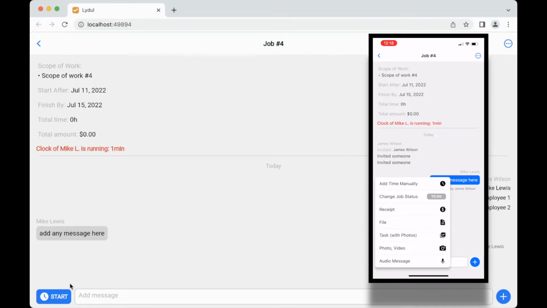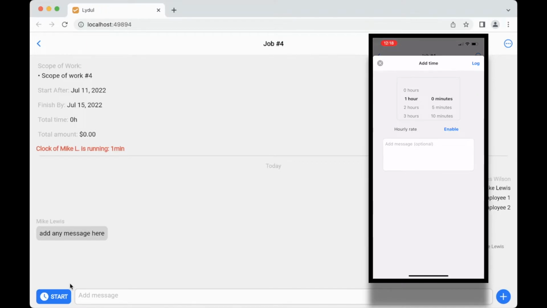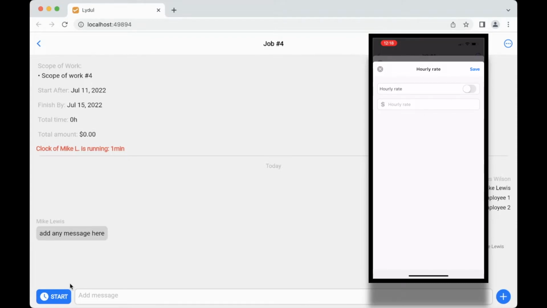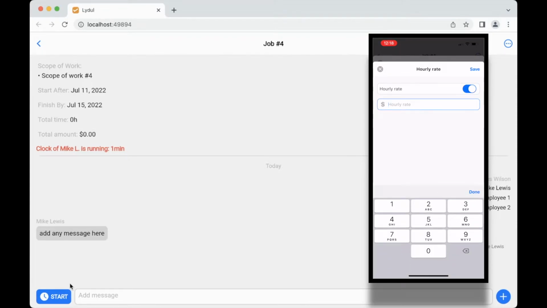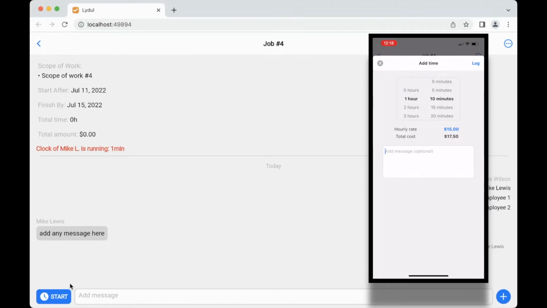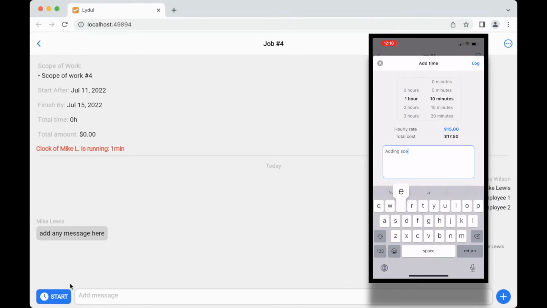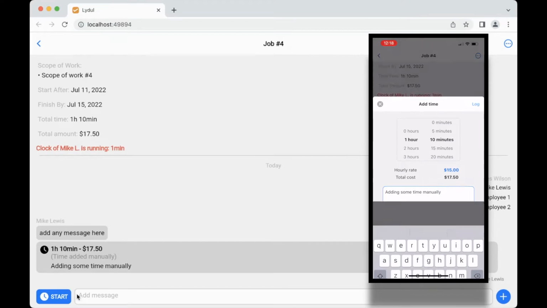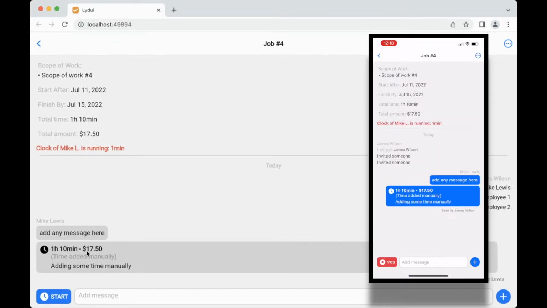So what I'll do for now is I'll just add some time manually on top of clocking in. I'll just enable my hourly rate to make it, for example, $15 and save it. And now adding some time. Let me type manually and then log it. And so as you can see here, I just logged some time.